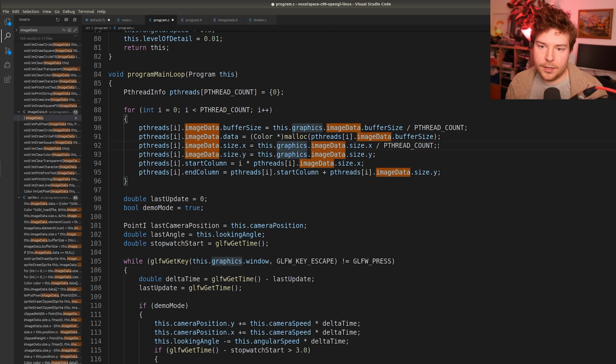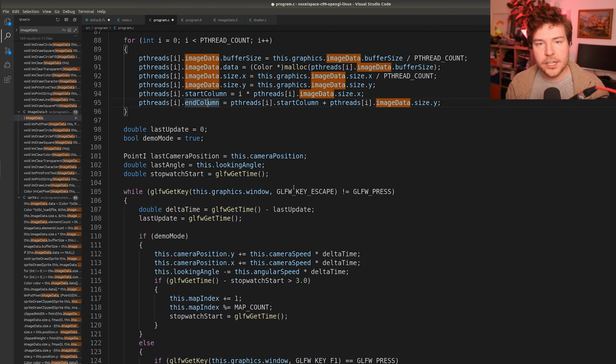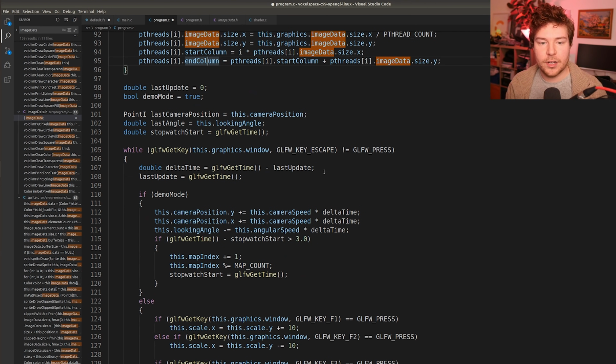And then, okay. So we go through the image data size, which is the whole image, I think. Y, and then x divided by pthread. Oh, okay. So it looks like he split it up into columns. And that would explain why there's a start column and an end column. So he's probably rendering 7 columns, and each thread is just focusing on its column that it's rendering. So the image is split into seven columns, and then each thread is rendering a column of the image.